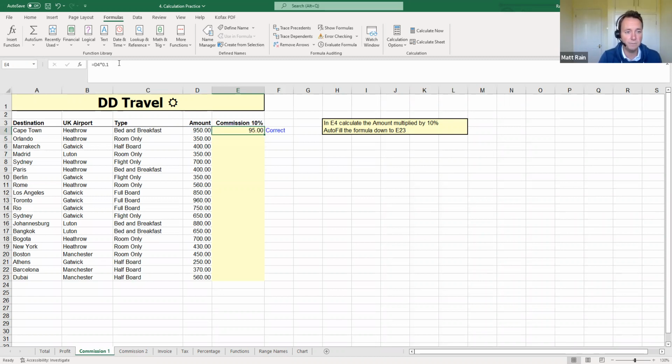Or you could actually type in 10%, and that works too. So you don't even need to know your decimals and your math. You didn't used to be able to in previous versions, but it's much more intuitive now. So yes, well done, absolutely excellent.